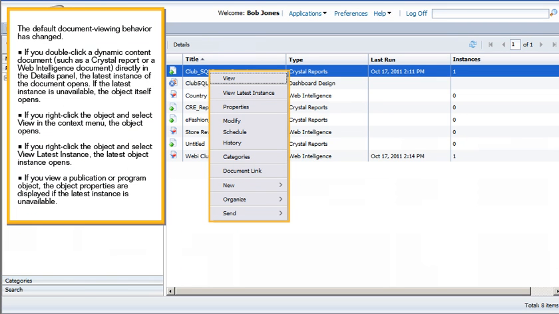The default document viewing behavior has changed. If you double-click a dynamic content document, such as a Crystal Report or a Web Intelligence document, directly in the Details panel, the latest instance of the document opens. If the latest instance is unavailable, the object itself opens. If you right-click the object and select View in the context menu, the object opens. If you right-click the object and select View latest instance, the latest object instance opens. If you view a publication or a program object, the object properties are displayed if the latest instance is unavailable.